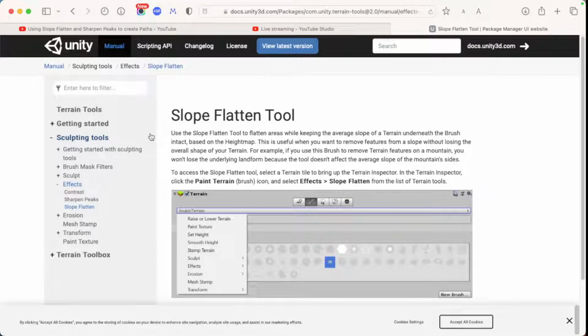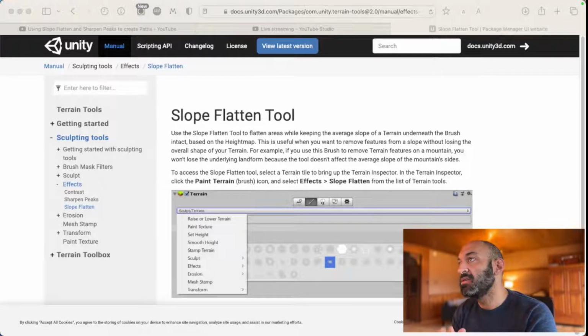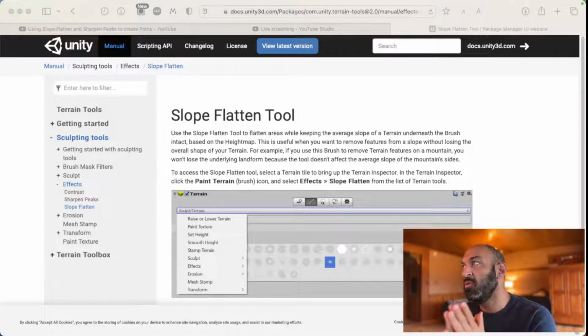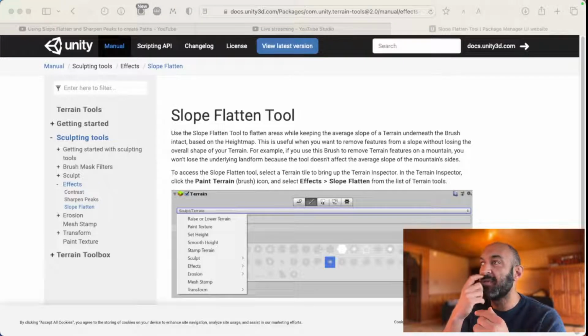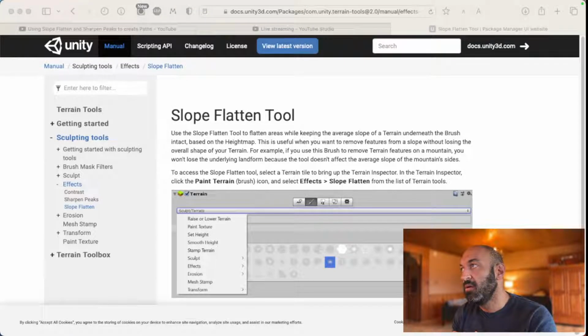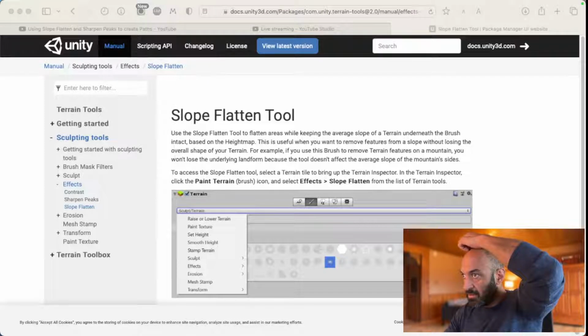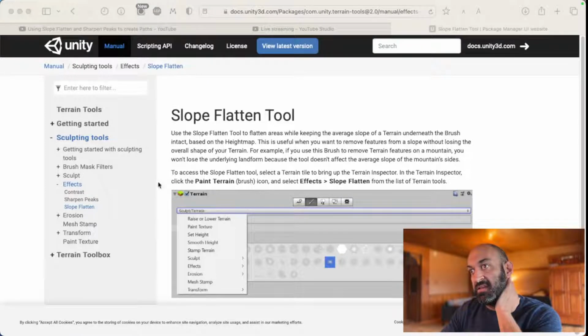Use the slope flatten tool to flatten areas while keeping the average slope of a terrain underneath the brush intact based on the height map. So it's useful if you want to move a feature like a specific peak on a slope without losing the overall shape of the terrain. All right, I see what this does. This is not what we want. Let me make sure. Yeah, I don't think so. I would like to see this in action though.